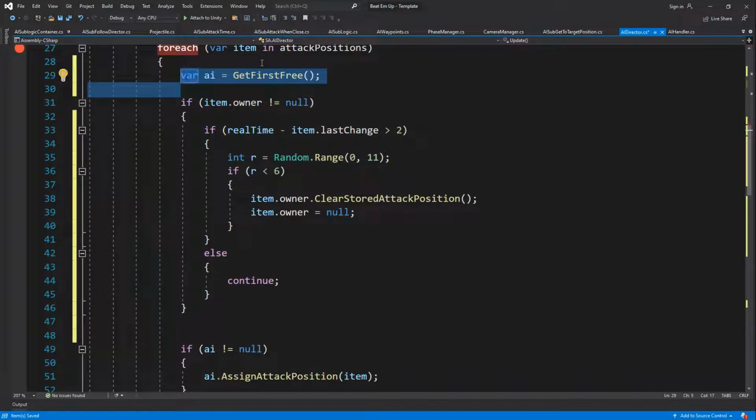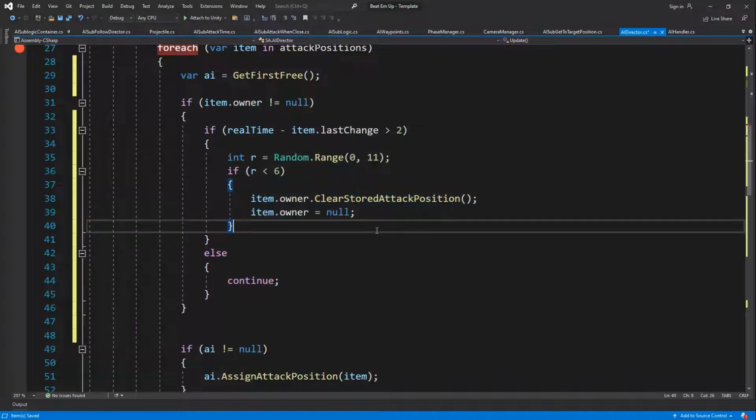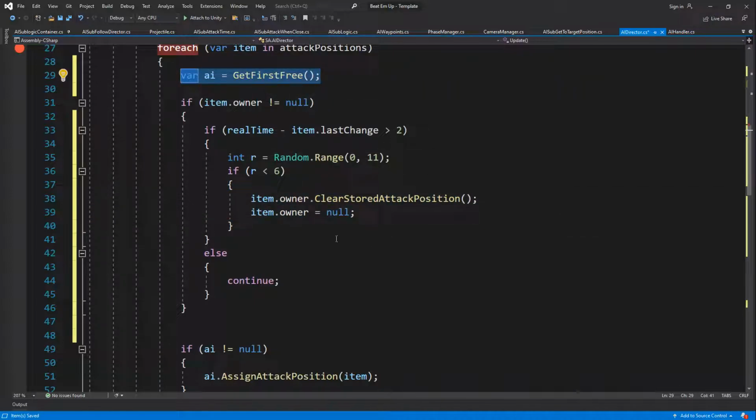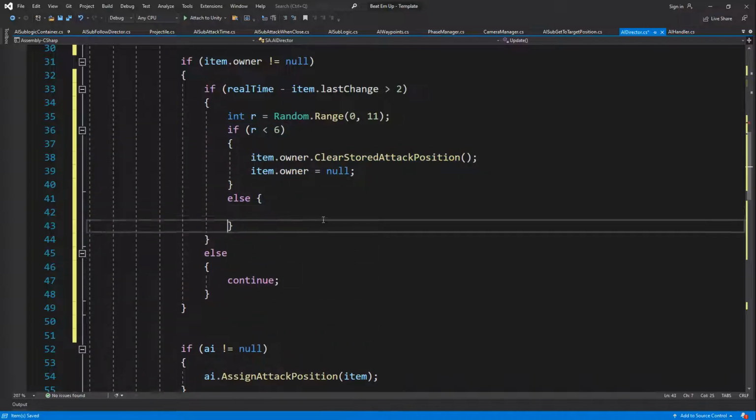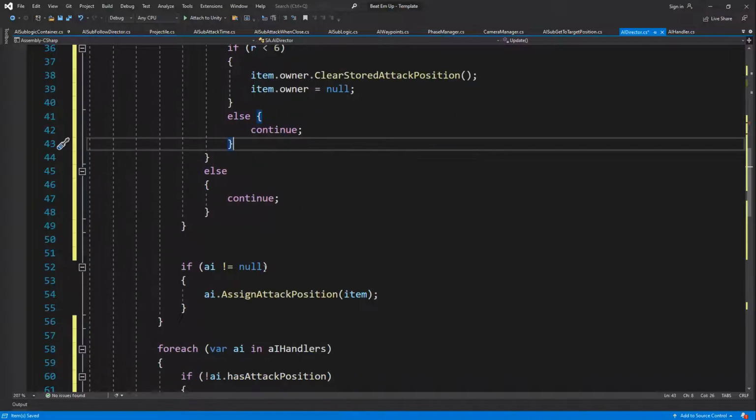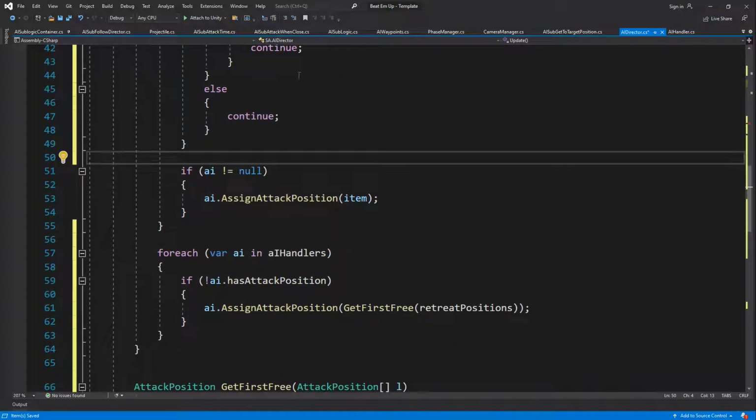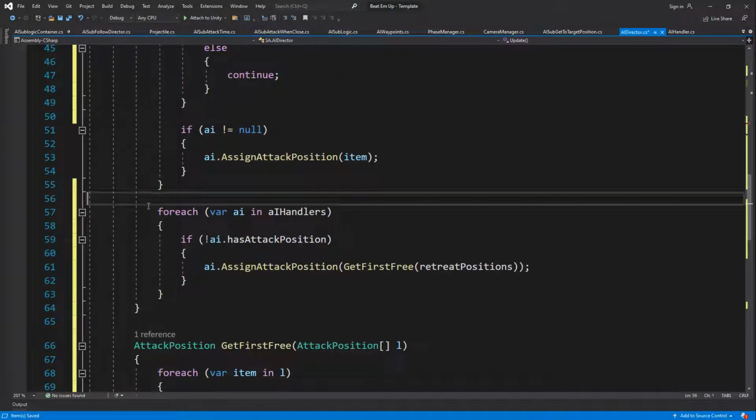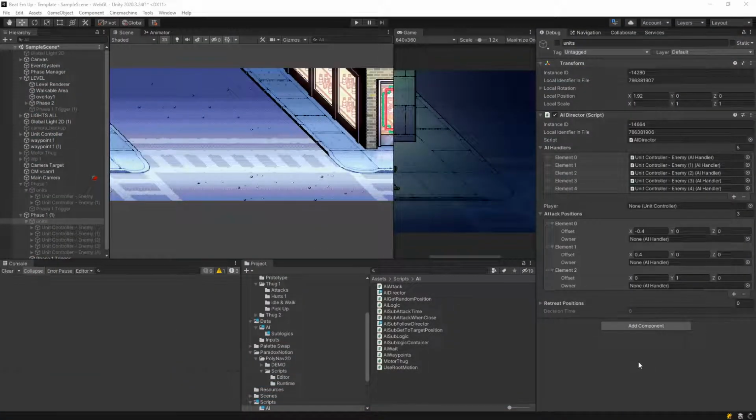I'm going to put it here because I want to ignore the AI that's going to be freed up from here. So if I get them before I do the clear, it means it should not be included in this. Okay, so if it's cleared, else continue. And so if there's no AI, then assign new position. Because this guy is now going to be cleared, that means he will be available to be added on the retreat position. Hopefully.